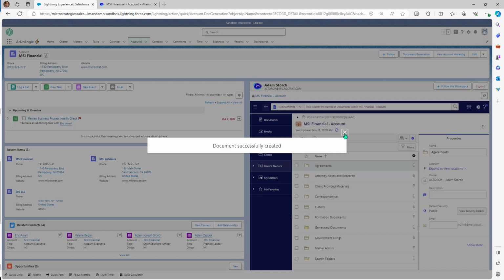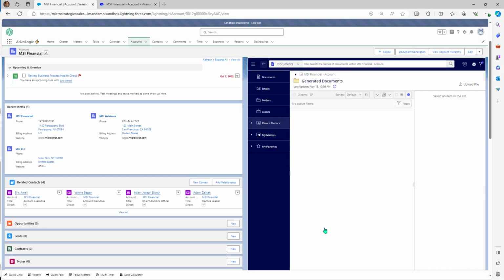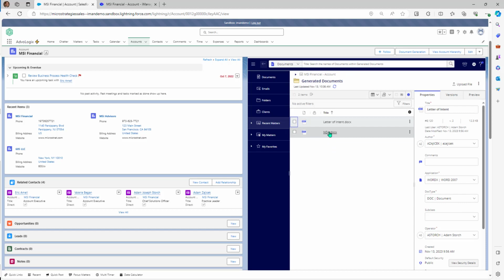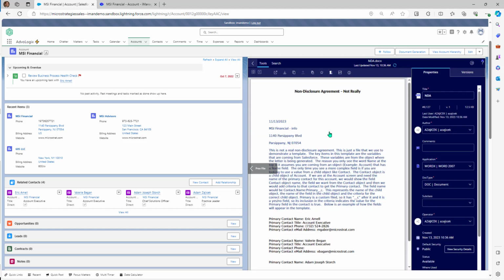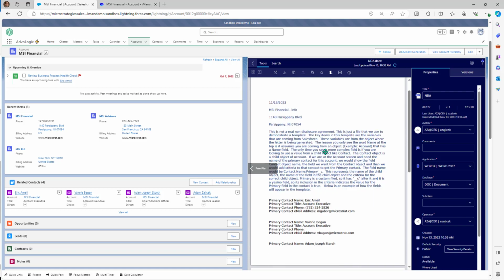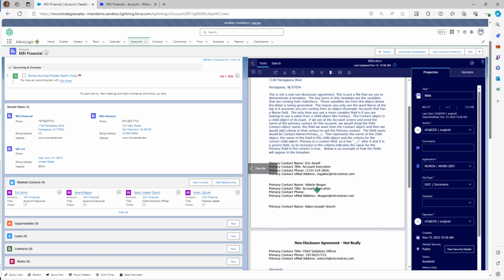And my document is generated. Let's go off to Generated Documents. And you'll notice my NDA that was built. And here's my NDA. And you'll see the data that was merged, a little info thing we put in there together, as well as the multiple blocks. And of course, in this example, I've got blocks of data. It could also be columns, depends on your need.